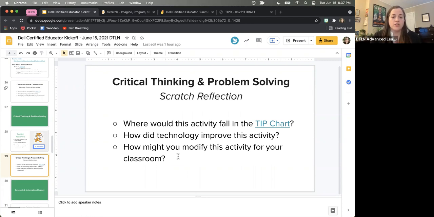So the question about how could you modify this for your classroom is here, or also how did technology improve this activity? I will say, when I was a kid, I feel like we could only make board games for school. You had to make it out of cardboard, and you had to make the different pieces and come up with the rules. And by adding that technology piece, these kids are making video games and really learning programming skills that they could apply to web design or any sort of thing like that. Any other thoughts on Scratch?